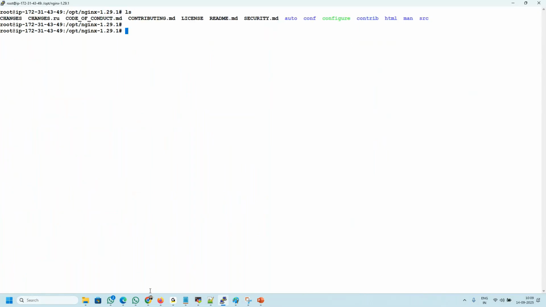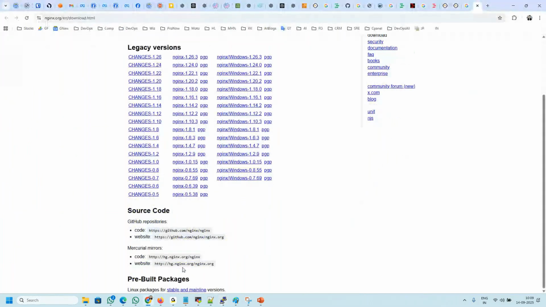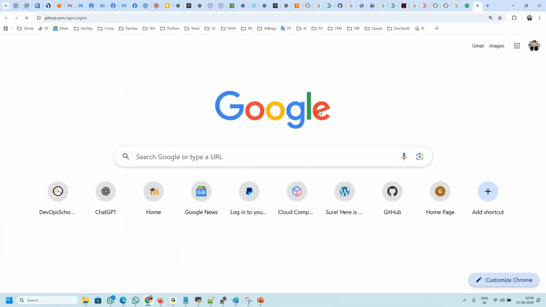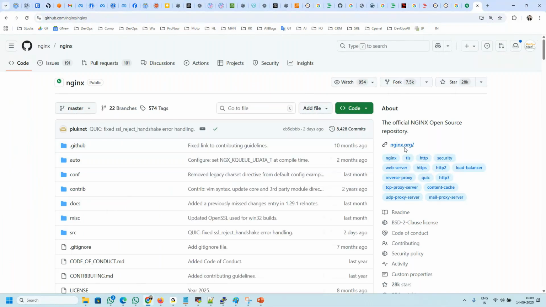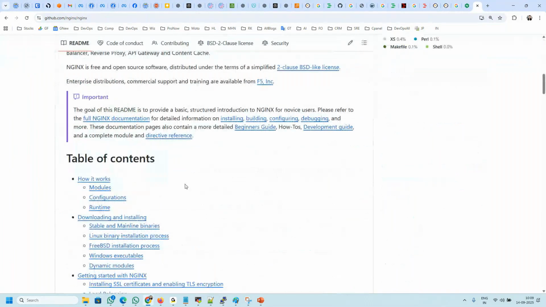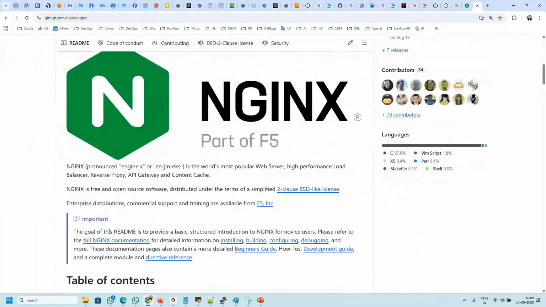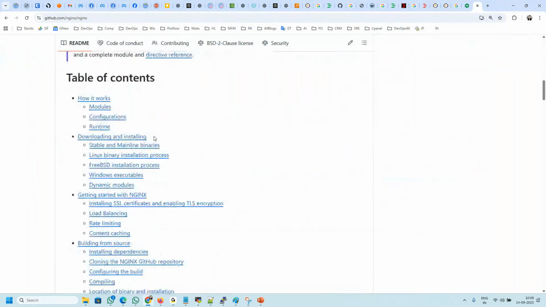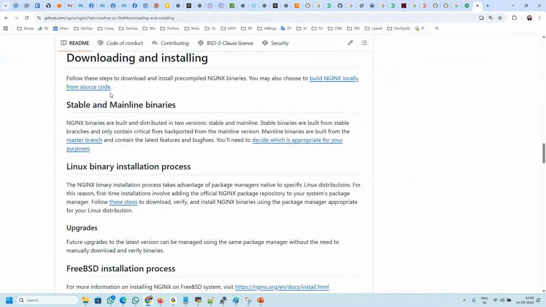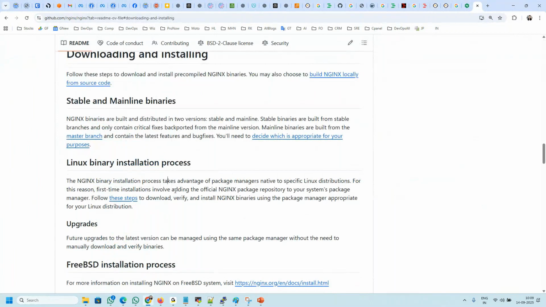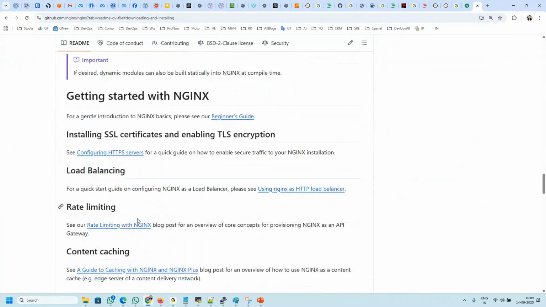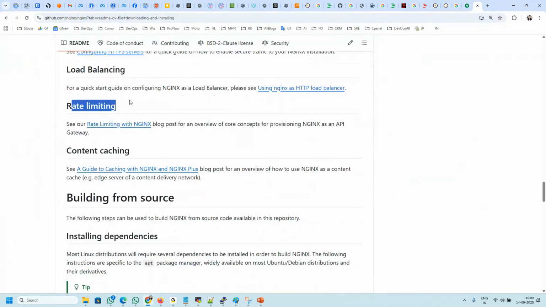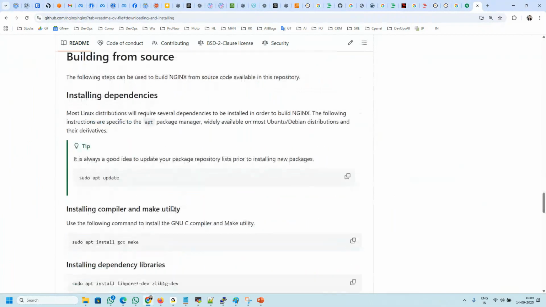So this is the source code. You can go to their website also, I mean GitHub, and you have complete details here. Downloading and installing is here, and so on. Load balancing feature, rate limiting, and many things you have actually.